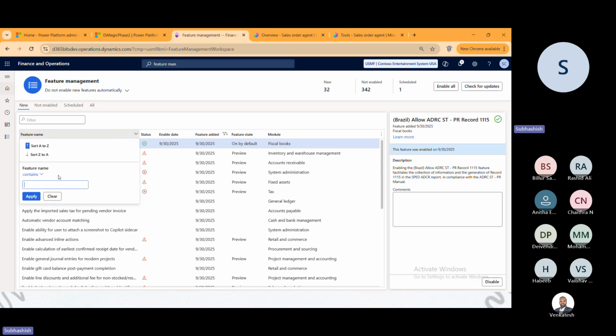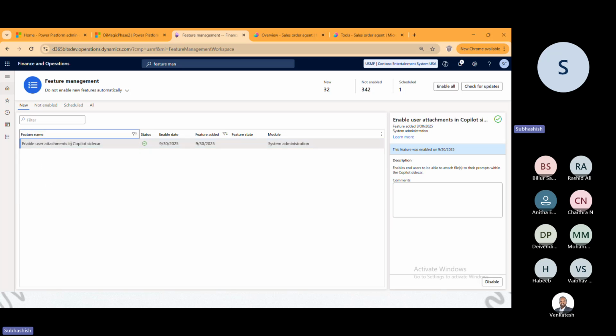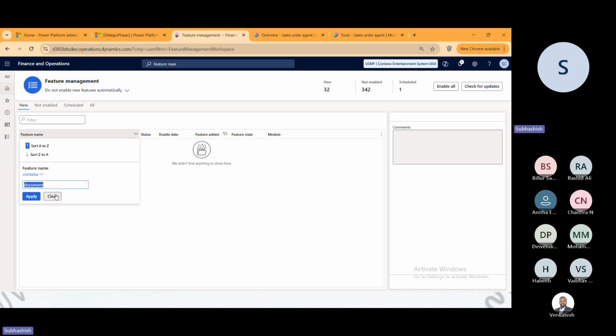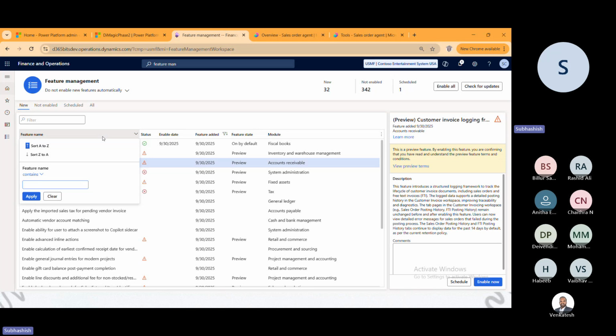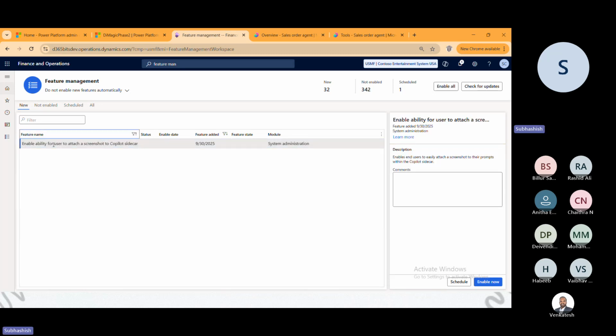So if I go to here, search for attachment, sorry for my typo. Enable user attachments in Copilot sidecar. And apart from that, there should be something called the document handling, which is not there. Anyways, this is the feature that I was talking about. And then screenshots: enable user ability to attach a screenshot to the Copilot sidecar. Okay, I'll show you what it is.